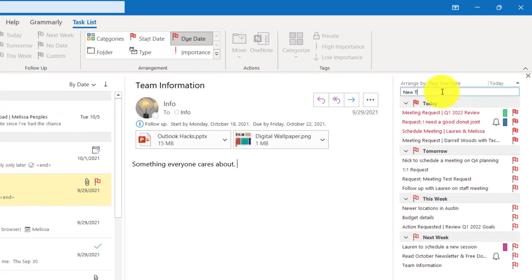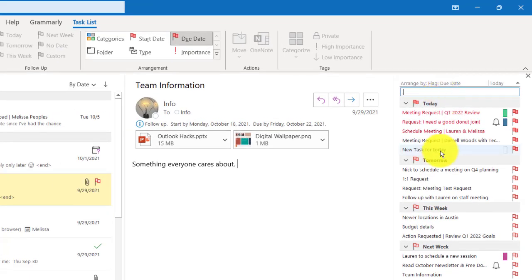simply type it in right here. And then you can see that once I've typed it in, it put it in automatically right there. So really easy way for you to keep up with your tasks in the desktop version.